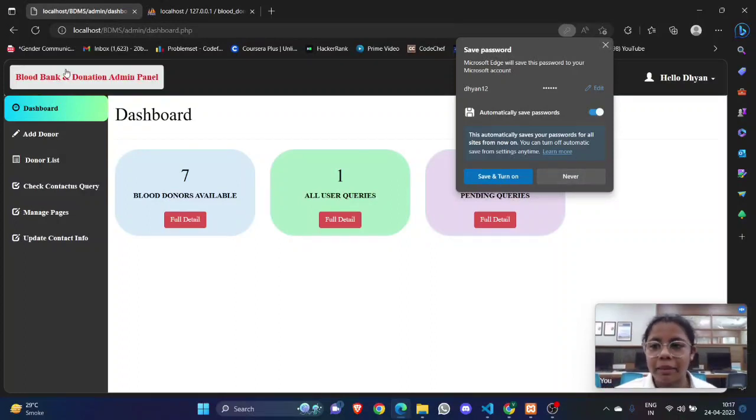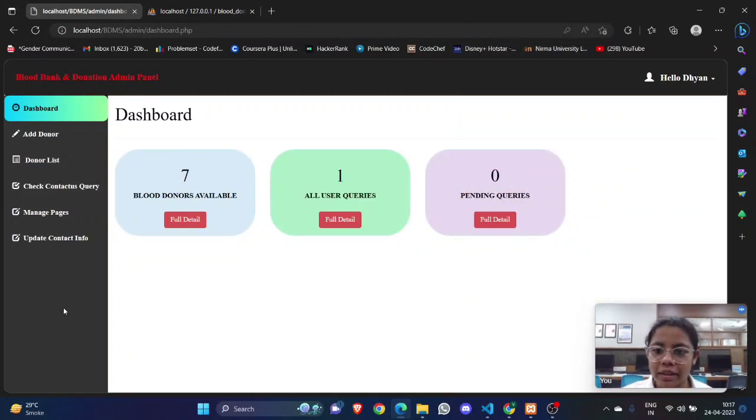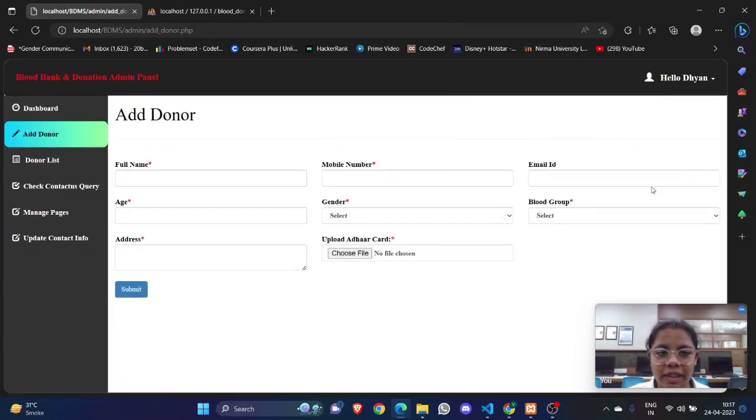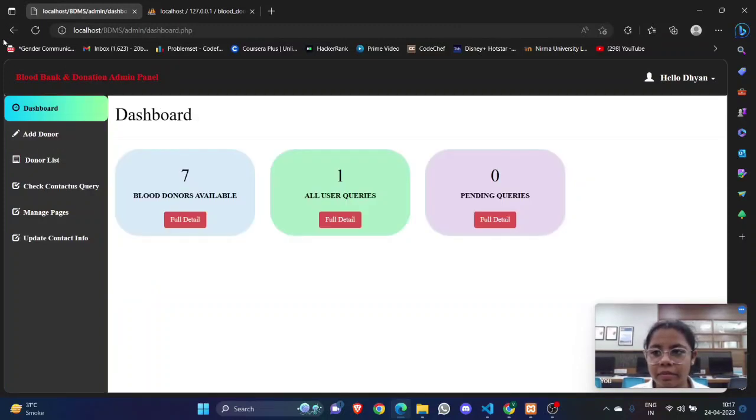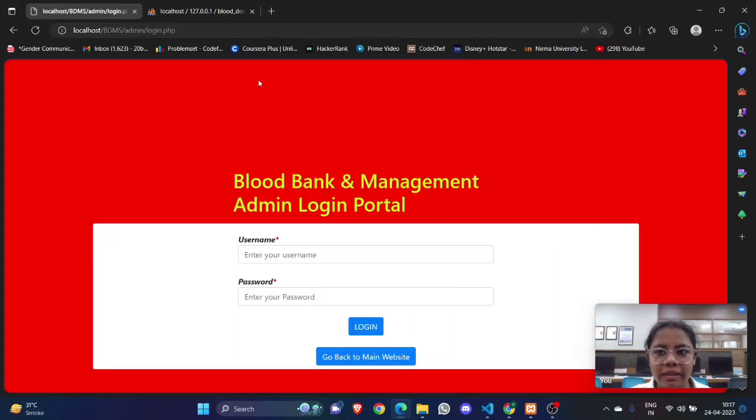When we open the admin portal, we'll be shown the header and our sidebar, and we'll have a dashboard where we'll be shown blood donors available, their details, all user queries, their details and pending queries. I'll also be explaining the add donor list which is present here. We also have two options, that is to change password and log out from the admin portal. So when we log out, we'll be presented with the admin login page again.